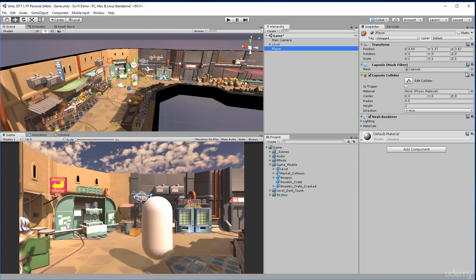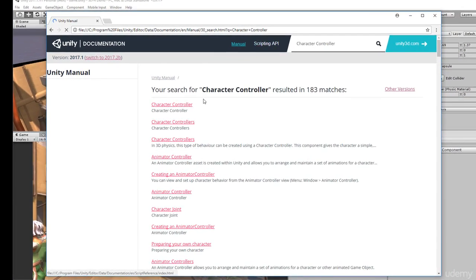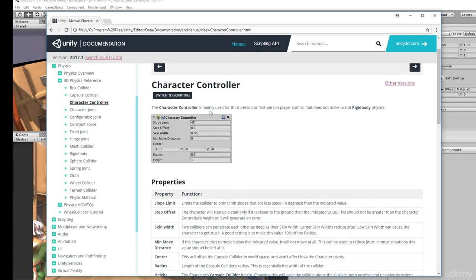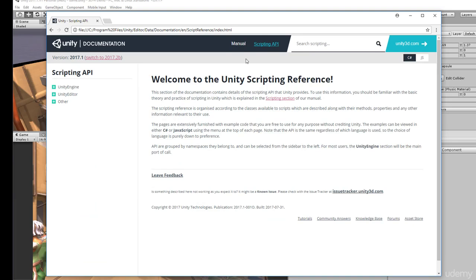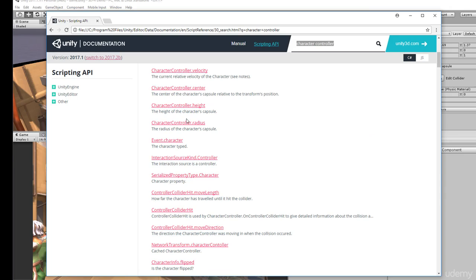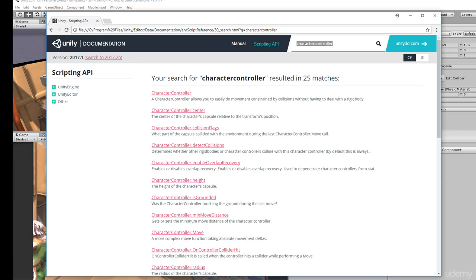Let's head over to the scripting reference by selecting this little blue book icon. What we're going to be looking at here is the character controller. This is the manual for it, but basically the character controller is mainly used for third-person or first-person player controllers that do not make use of rigid body physics, because we're going to be creating our own physics. So head over to the scripting API, type in character controller, and you'll see we have a character controller. Those were the methods because I added a space here. Just remove that space. This is the actual component.